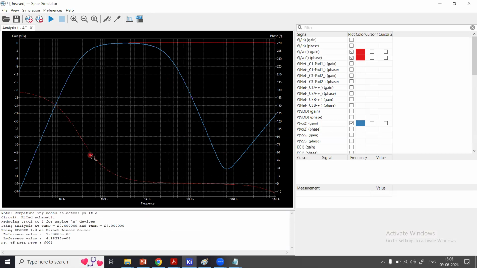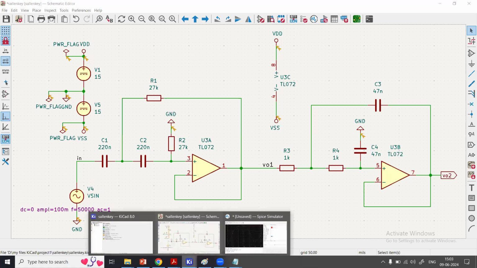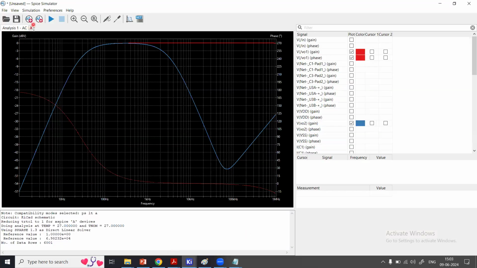So pass band is from, let's say, few tens of hertz up to here, 2 kilohertz, right? So if you perform the time domain analysis now with a 50 kilohertz, obviously you will have a heavy attenuation. You want to try that? Let's see that. So we have got like 50 kilohertz.